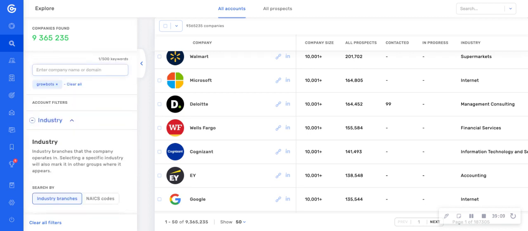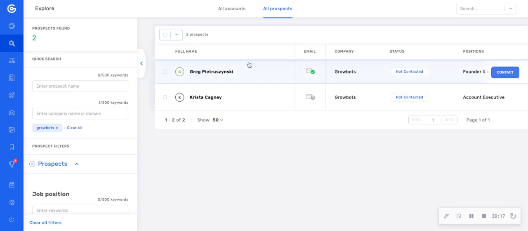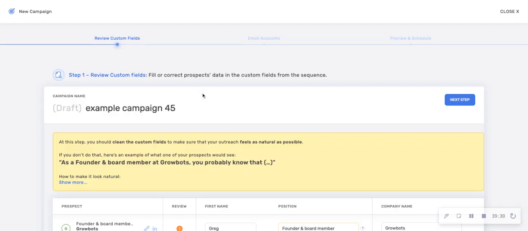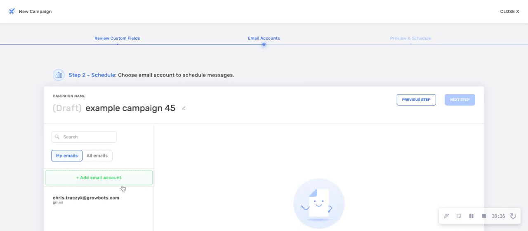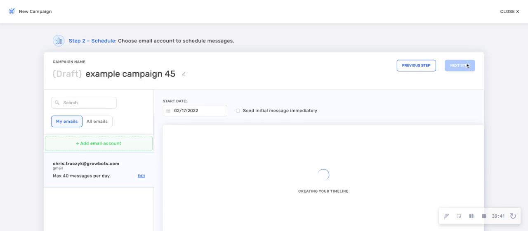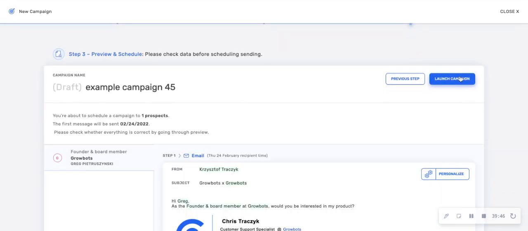You can also use companies' names or domains right here to look for the prospects within specific companies. And when you find someone you'd like to contact, you just need to click the contact button right here and choose the campaign you'd like to add them to. Once you do that, you just need to go through the normal scheduling process and they are added to your campaign.